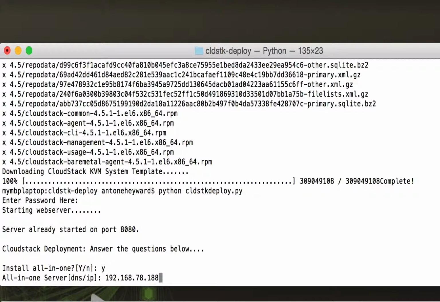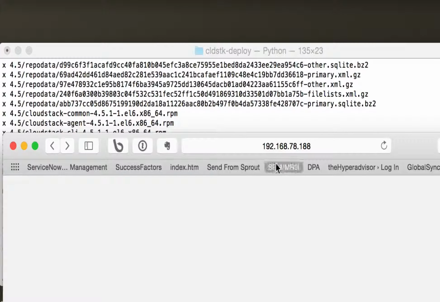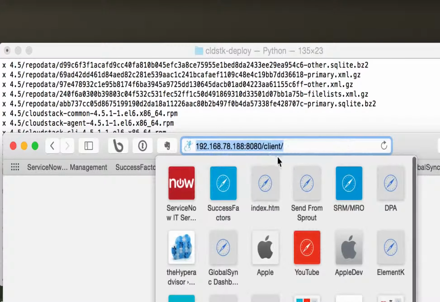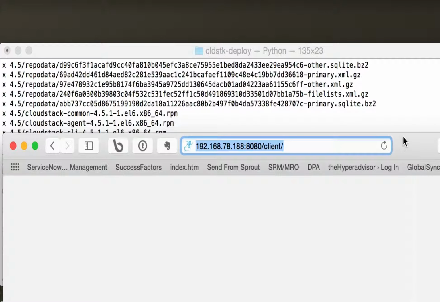Let me go to a browser here. We can see that this IP does not have CloudStack installed. Look at the path there, and it's not coming up.